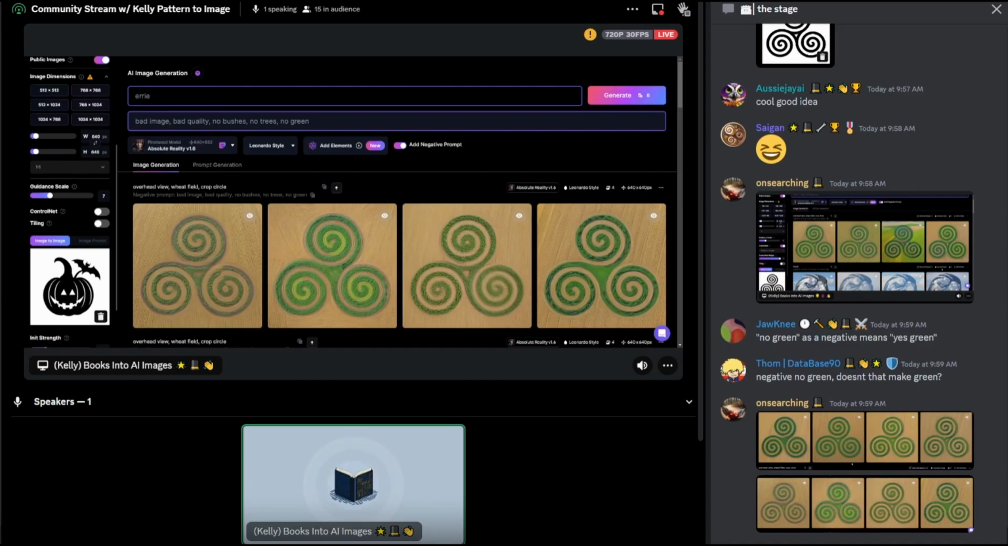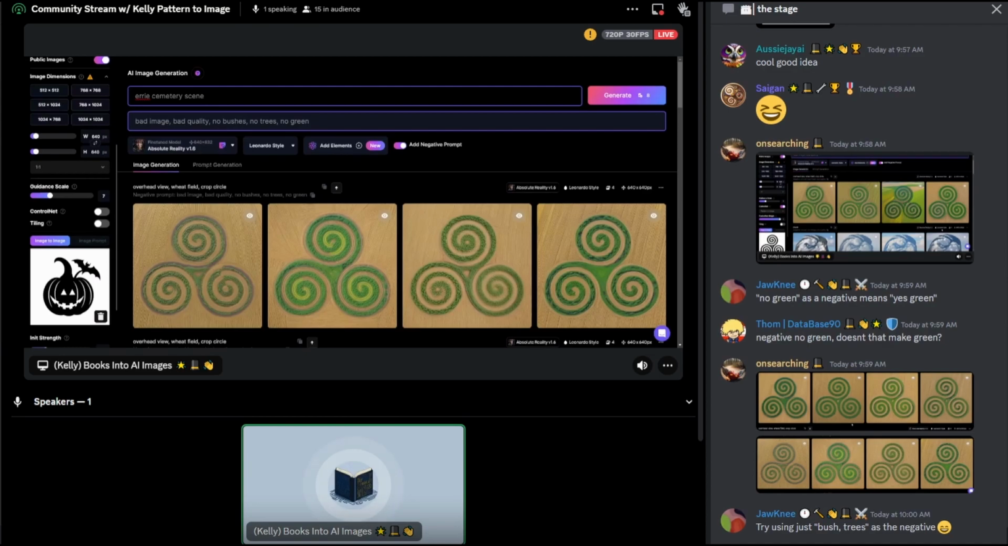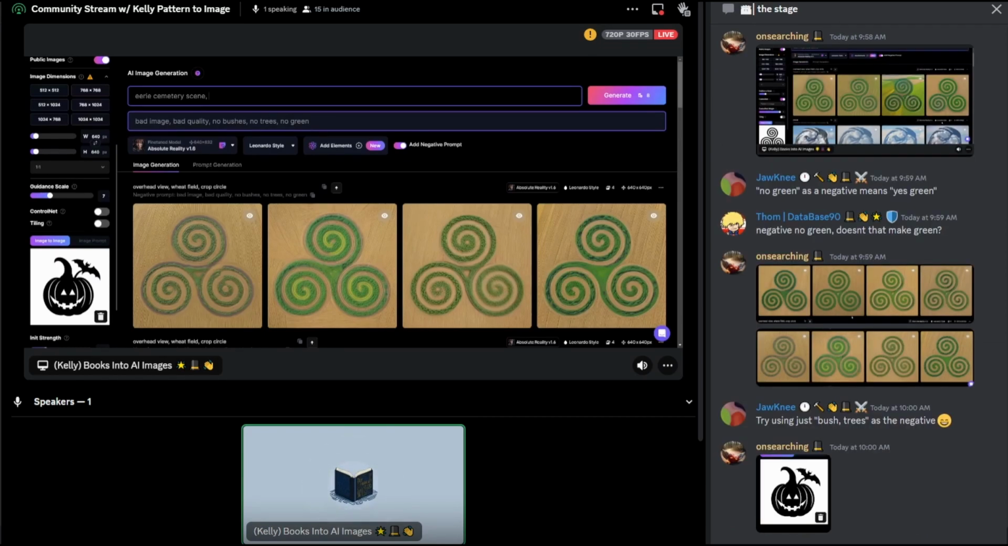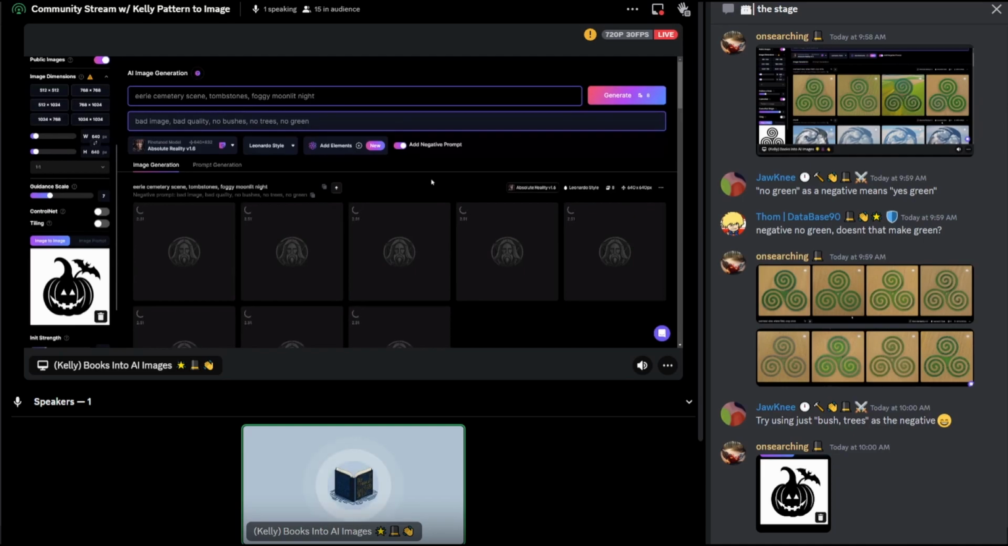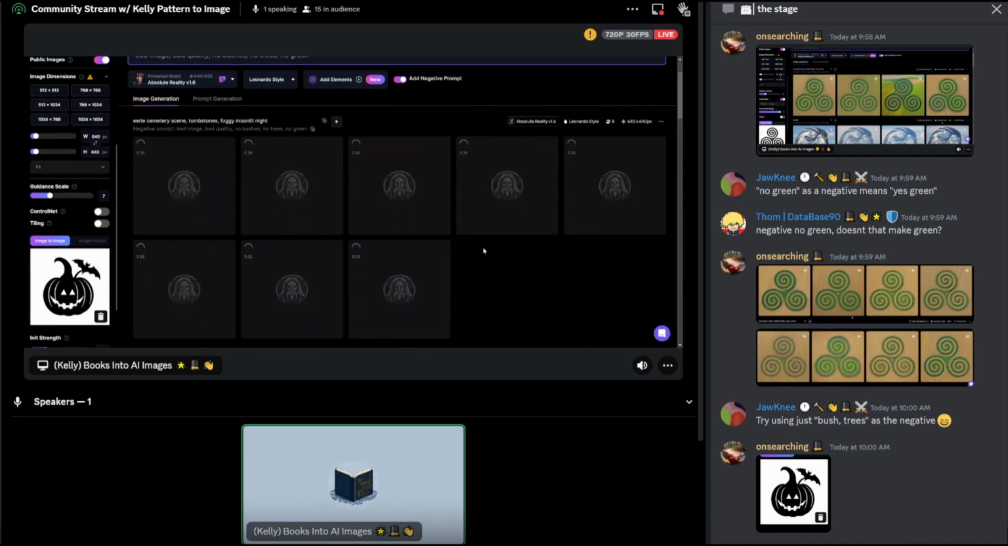Eerie cemetery scene. Eerie. Apparently not like that. Oh, two E's. That's right. Eerie cemetery scene. Tombstones. Mist. Fog. Foggy. Moonlit night. Yes. Yeah, this should do it. Let's see what we get.